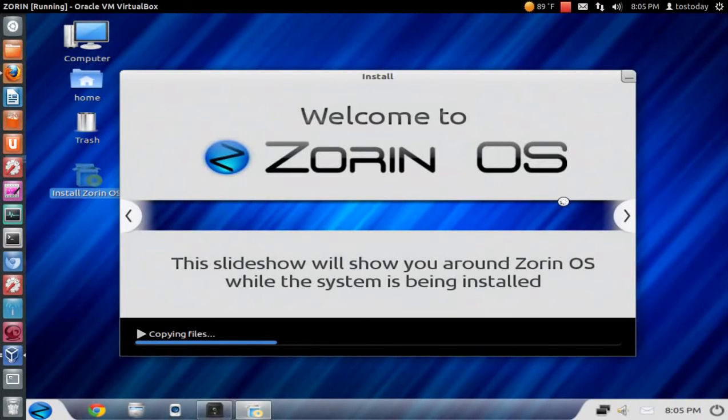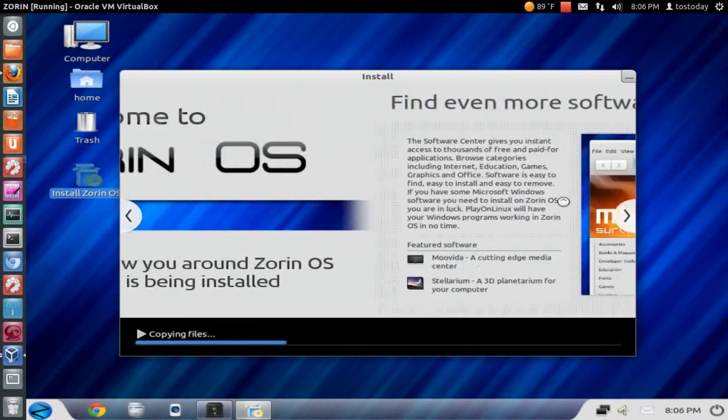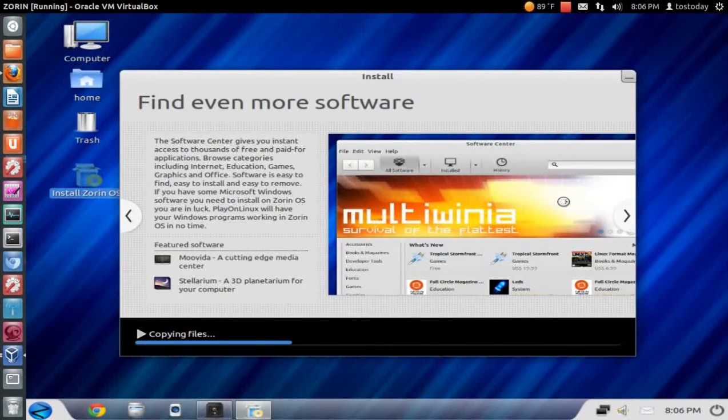This slideshow will show you around Zorin OS while the system is being installed. This is very nice. If you are brand new to this, coming from a Windows environment, you will find this very comforting. Find even more software through the Software Center. And you notice as we are reading this, as you would be reading this, it is still copying the files at the bottom here.